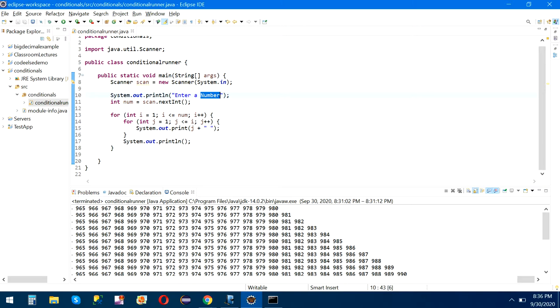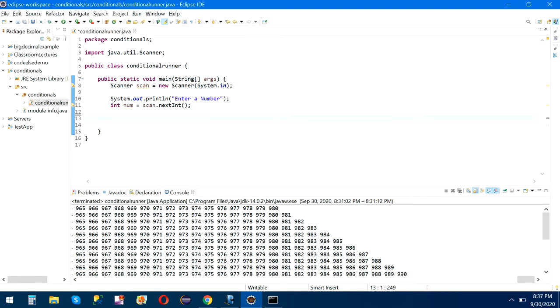I'll ask the user to enter a number. That also I'll make easy. Okay, it need not be 100. I'll ask him to enter. Okay, fine. Now I'll be using the while loop. You already know the while loop. While will check the condition.